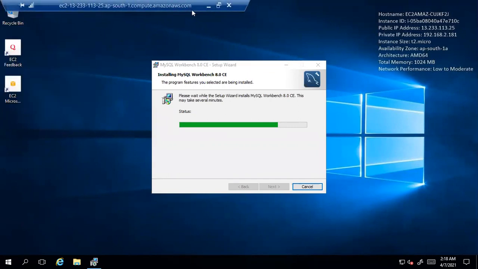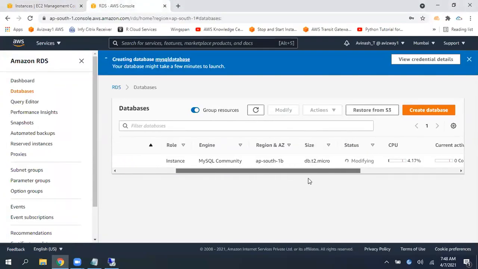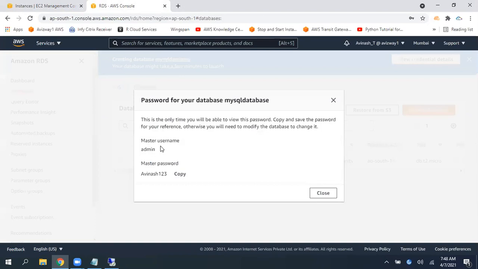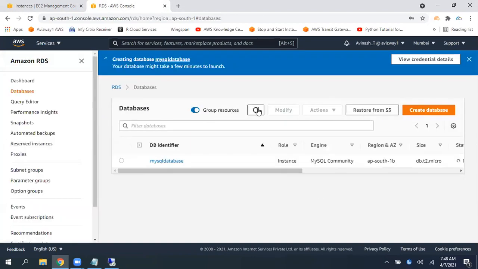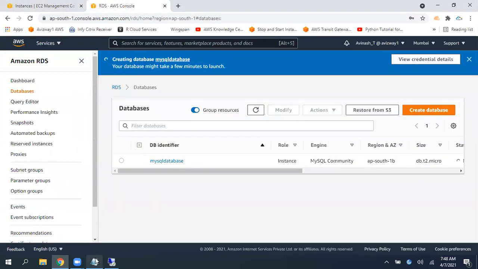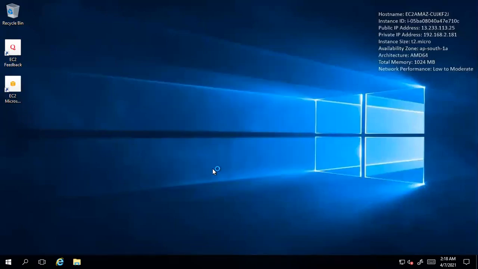Okay, let's verify the DB status. It's in modifying state, and here is the credentials. When you click on view credentials details, this is the master username and master password. So this installation is completed, and I'm opening that application.